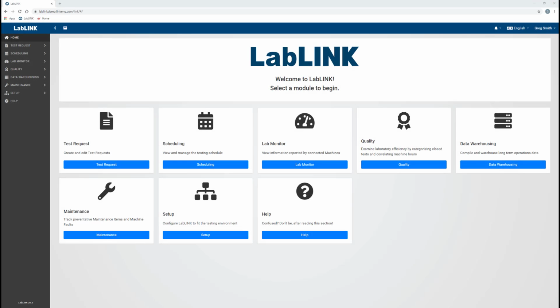The test request module inside of LabLINK is one of the most important modules. It's important because as test requests are created, they are then followed through the process where we are scheduling resources against them, we're scheduling tasks, we are able to monitor those test requests, look at runtime efficiencies, we are able to establish quality states or quality metrics based upon completed tests, and with those we can very easily create customized reports.